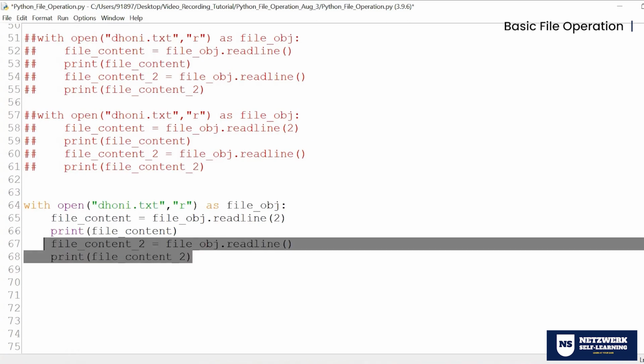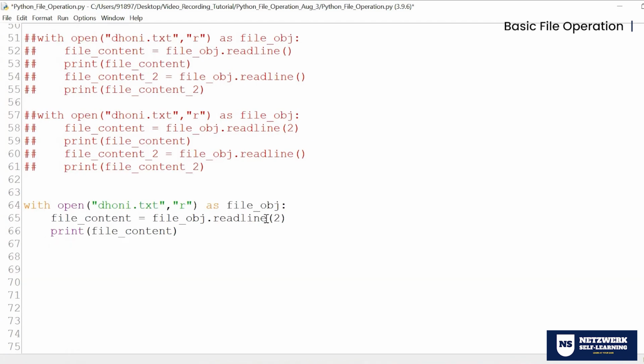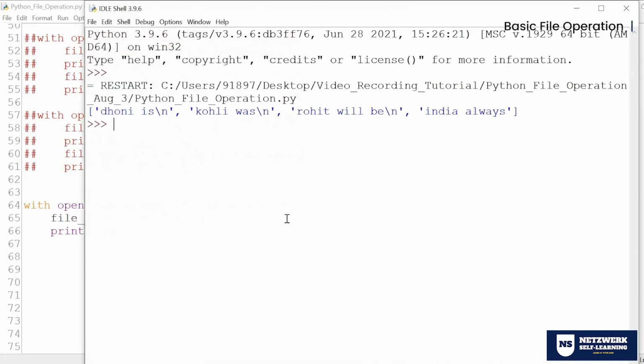Okay, and there is one last function called readlines. So when you run, look at this. The first difference that you get with readlines is that the output is in the form of a list. The next thing is that each and every line of your file has been accommodated as a separate item of your list. Dhoni is, Kohli was, Rohit will be, India always. Okay, that's how it works.